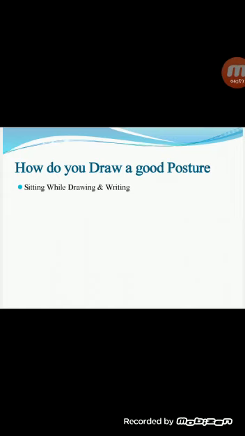Sitting while drawing, writing: feet are flat on the floor or a step, stool, or a stack of books. Knees are at the same level as the hips. Arms bent at the elbow rest on the tabletop. Shoulders are relaxed, not scrunched up toward the ears.